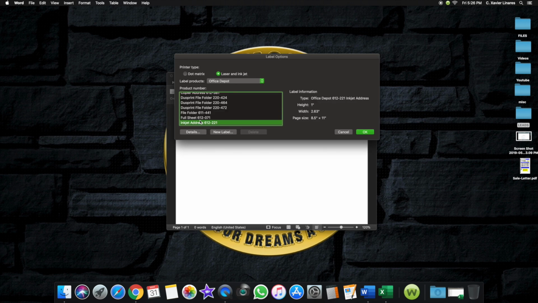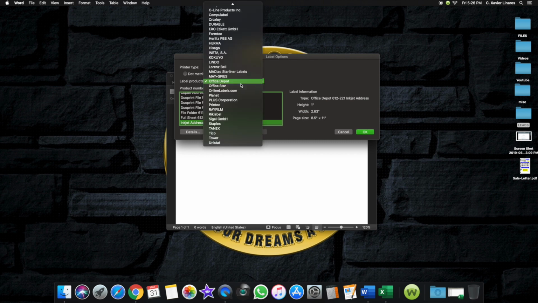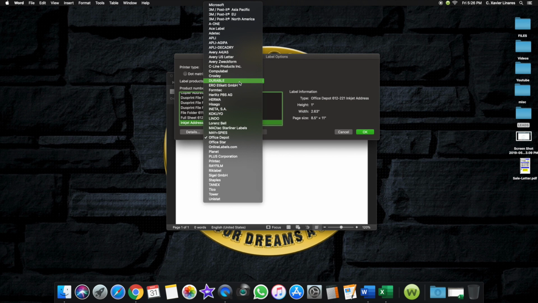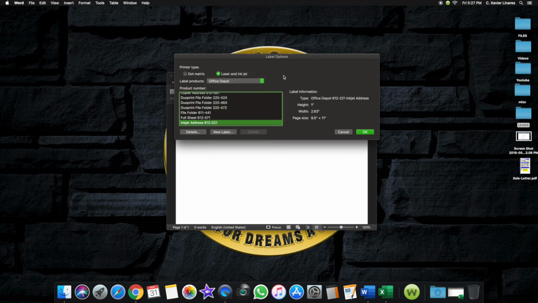Since I already printed out my labels, it's already fixated on the label product that I've used. If you use a different product label, click this here. And these are the different label products out there. A lot of people like to use Avery. There it is. But I'm using Office Depot brand. Then you're going to choose the measurement and size or number of your labels.